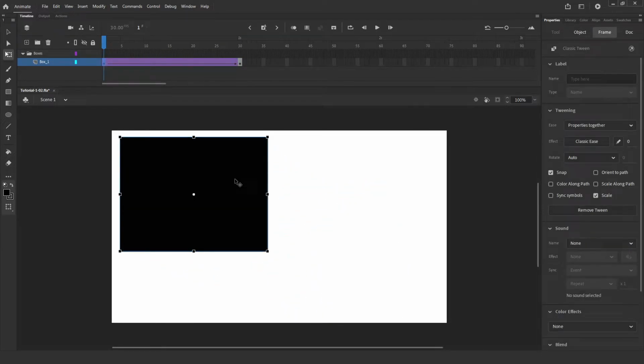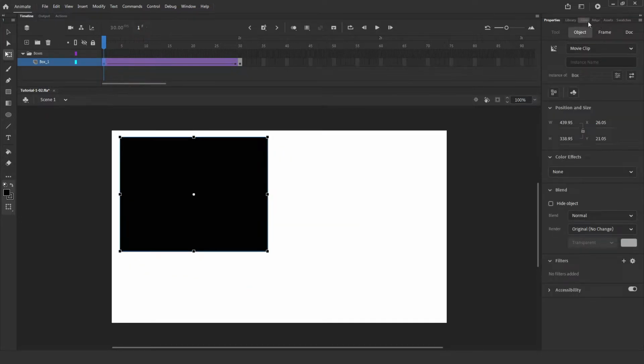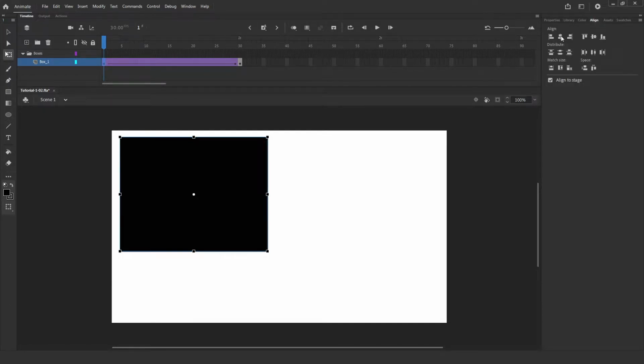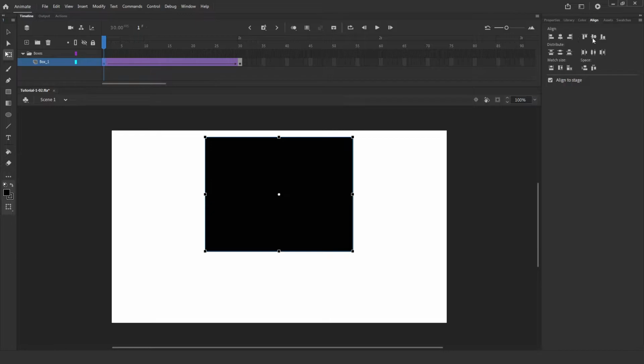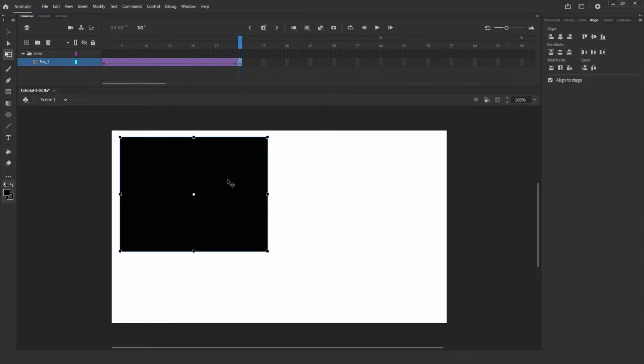Okay, for now I'm just going to put the symbol in the center of the stage. So if you want to do that, just click on the Align tool over here on the side. Under Align here, just click on the middle one, Align Horizontal Center, and Align Vertical Center. And I want to do this for the second frame as well.